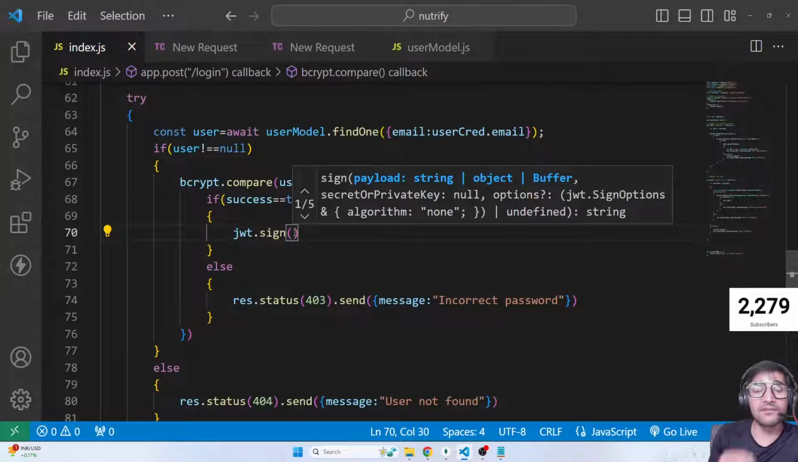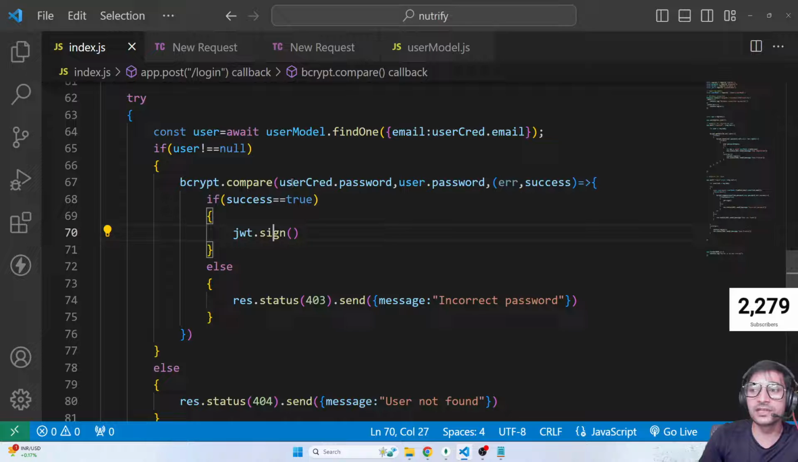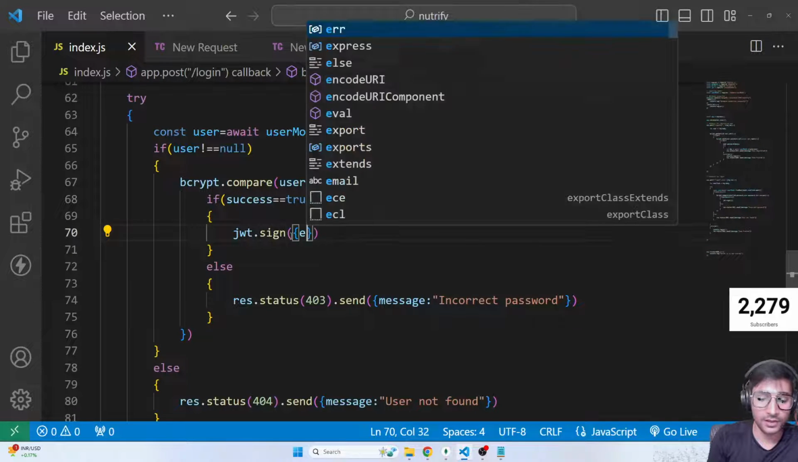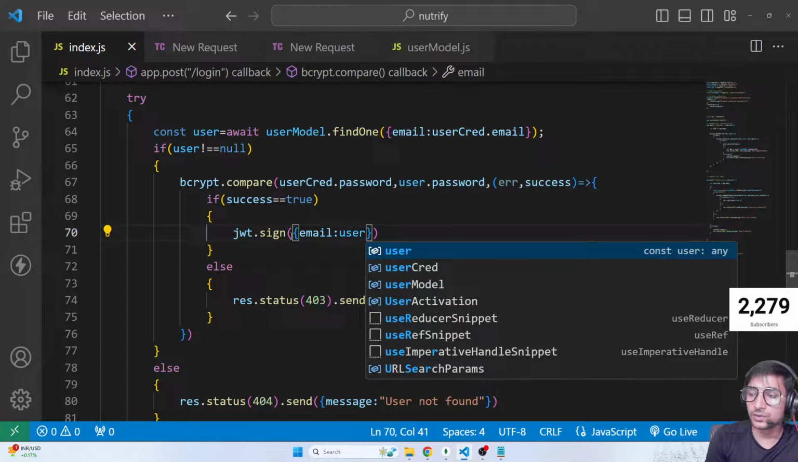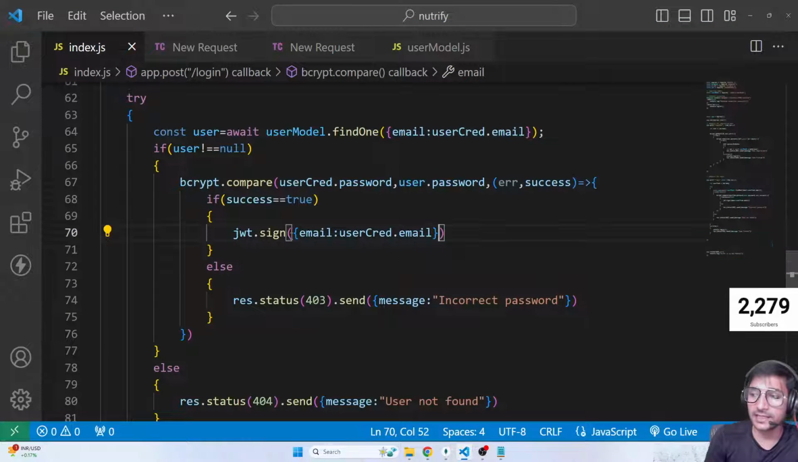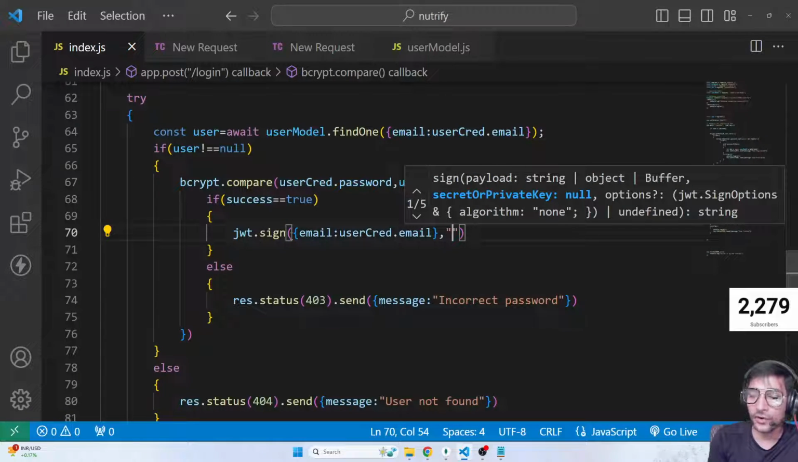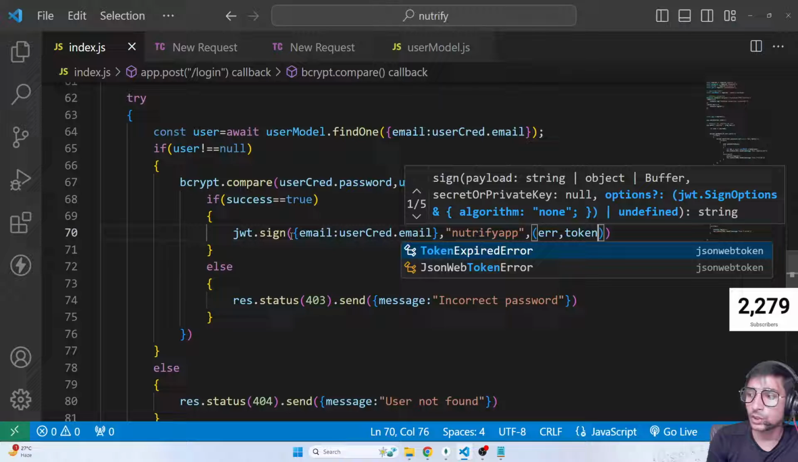As I said, whenever you're planning to generate a JWT token, JWT tokens are generated by using three things. Headers, which is already internally settled in this package, so we don't have to pass it. Second is payload, something specific related to that user. In this case, I'm going to be using the user's email as my data. So email: userCred.email, unique data related to the user. Then third is the secret key. For now, let's simply pass it as Nutrify app. Okay, simple secret key as of now. And then after that, you get either error or the token.